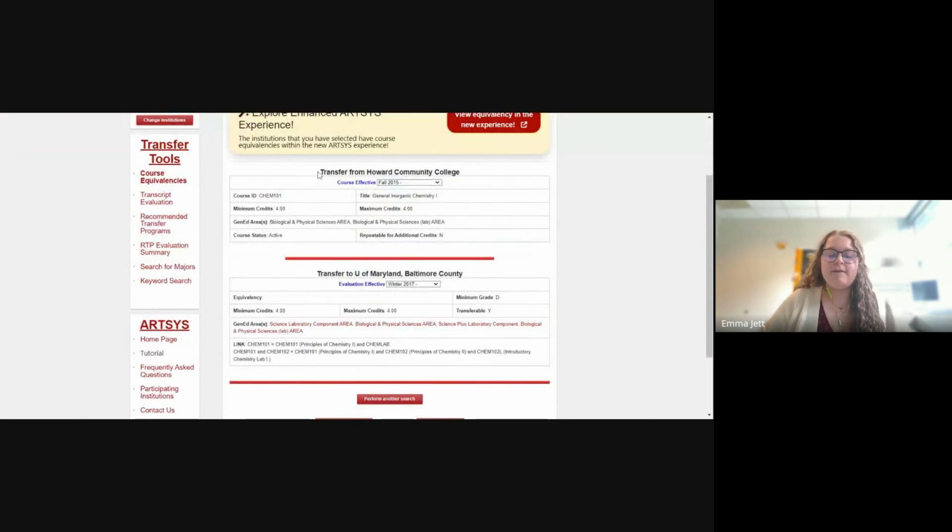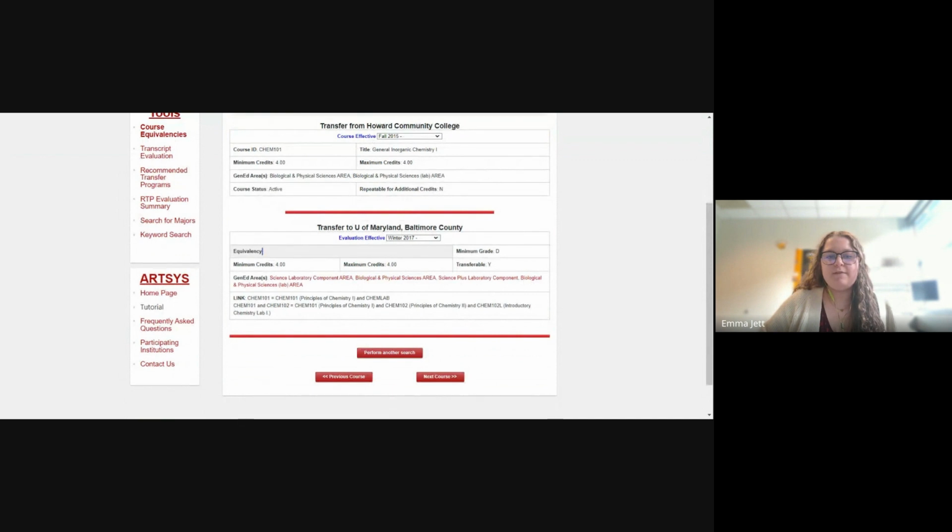Again, we have the information from Howard Community College. We see the course ID is Chem 101, General Inorganic Chemistry 1. It's a 4-credit class that fulfills a science general education requirement. But when we get down to UMBC, we see this equivalency box is blank.